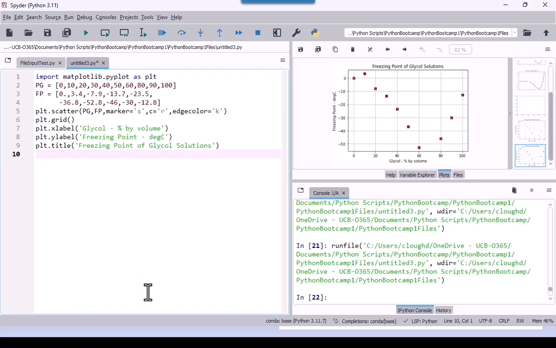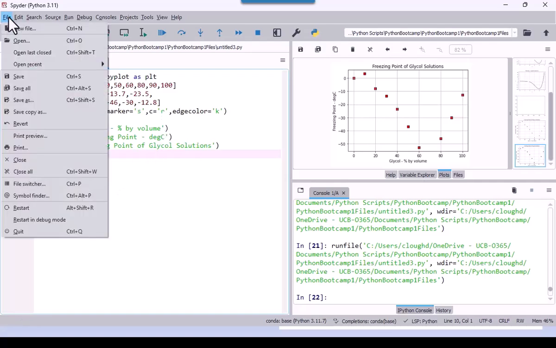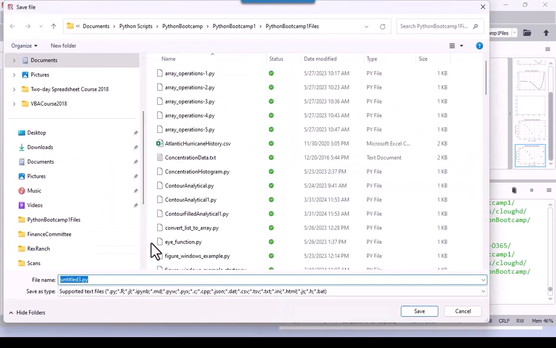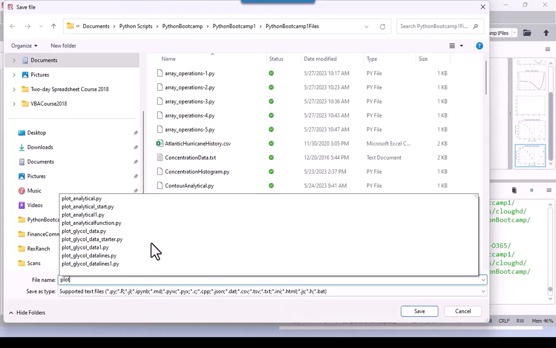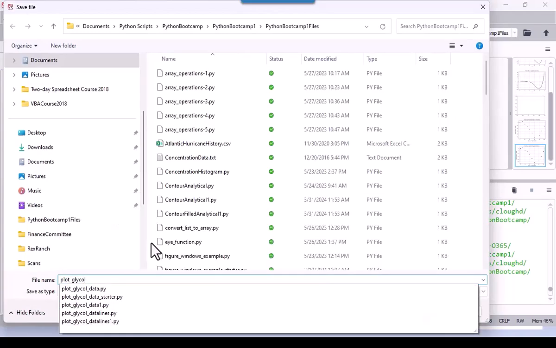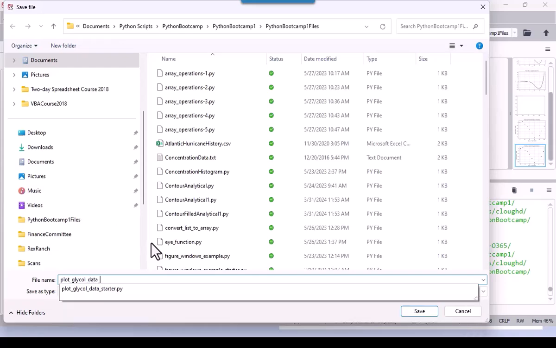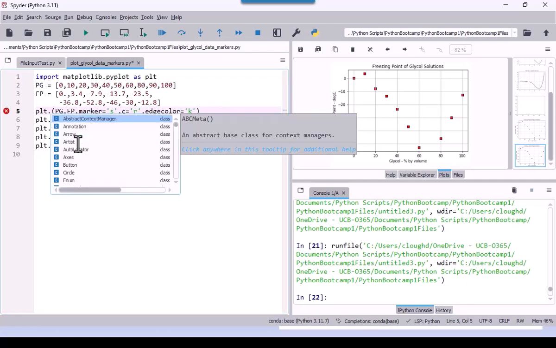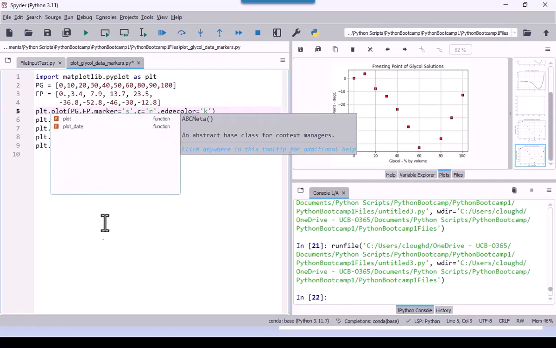And so I can save that particular one, let me do a save as here. And I'll just call it plot glycol data markers. Okay. Now I'm going to go in and modify this, and instead of scatter, I'm going to change that to the plot function, all right?